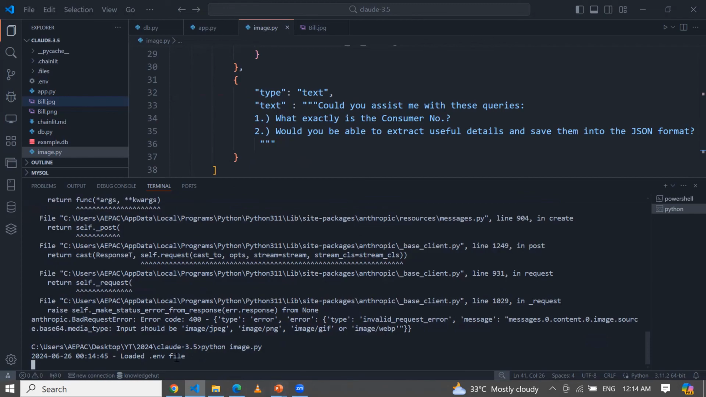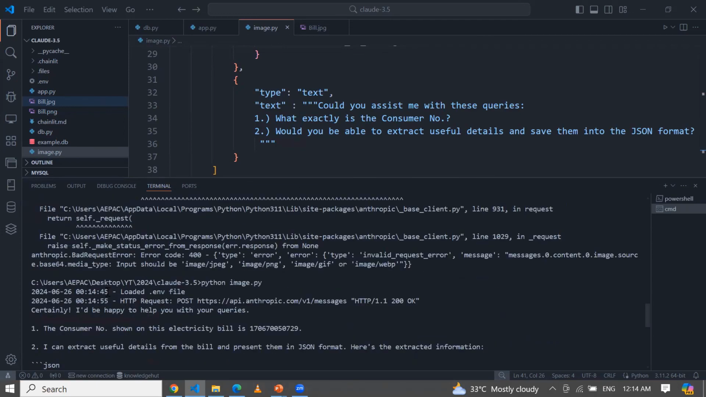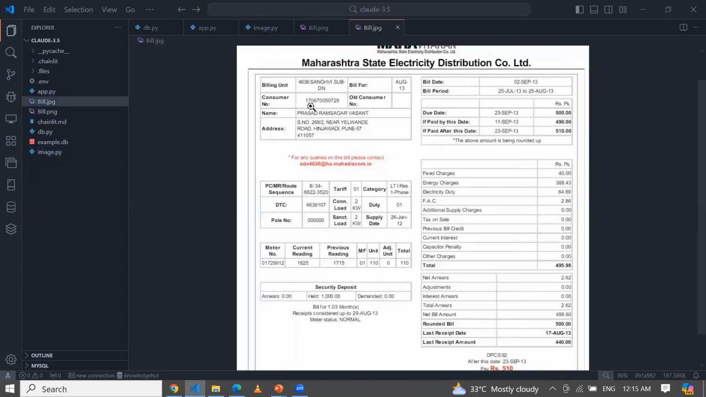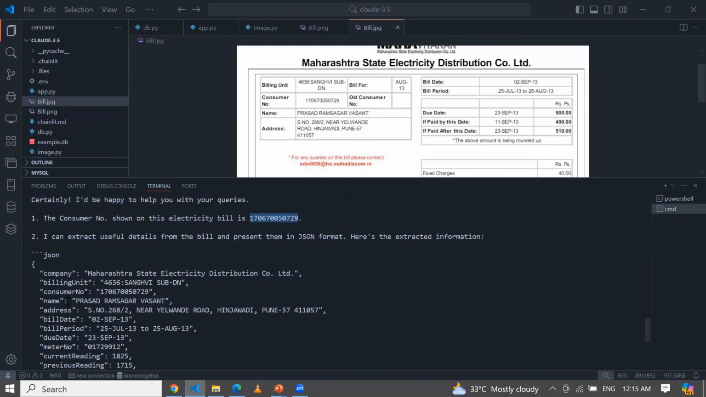So we have loaded the environment file successfully. And guys, you can see here the consumer number shown in this electricity bill. Can we match? You can see here 1706700500729, the same thing I am having here. And it can extract the useful details from the bill and present them in JSON format. And here is the extracted information.